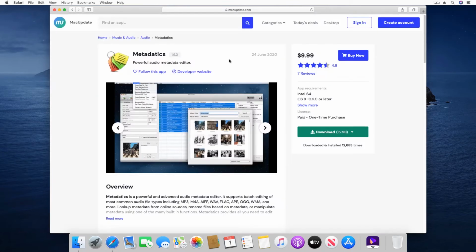Metadatics. You can go to the official website and download the program on your Mac by clicking this button. In addition to allowing you to edit the ID3 tags of the media, Metadatics is smart enough to search and download the artwork for the files from the web.